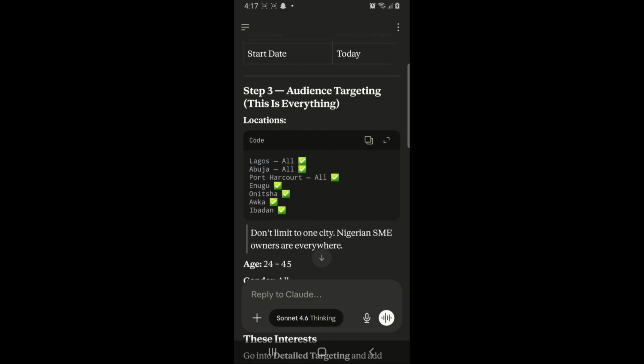So now we're going to have to look for audience targeting. This is very important. So location. Since my business is an online service-based business, I can basically work from anywhere nationally. But if your business or your service is located in a specific region, whatever state you are in, make sure you only target that state, not outside the state.